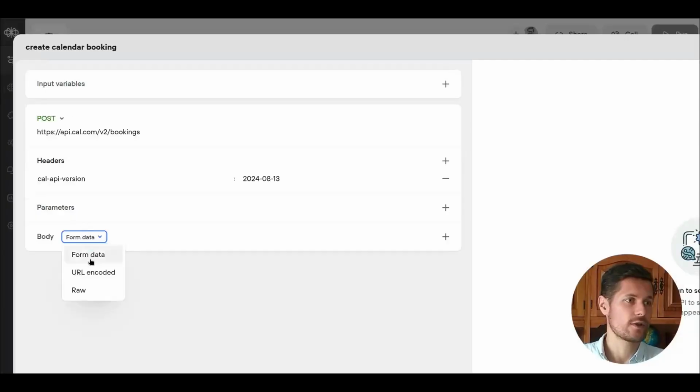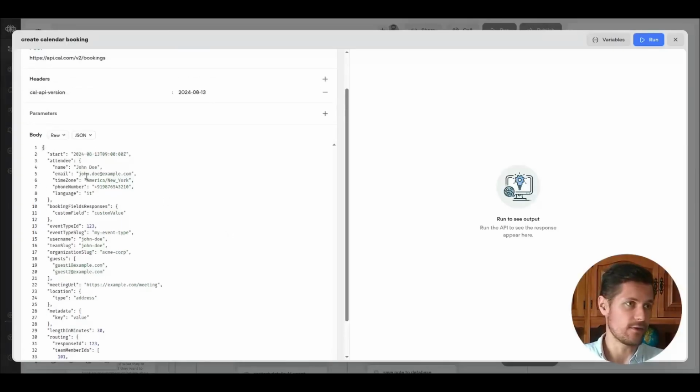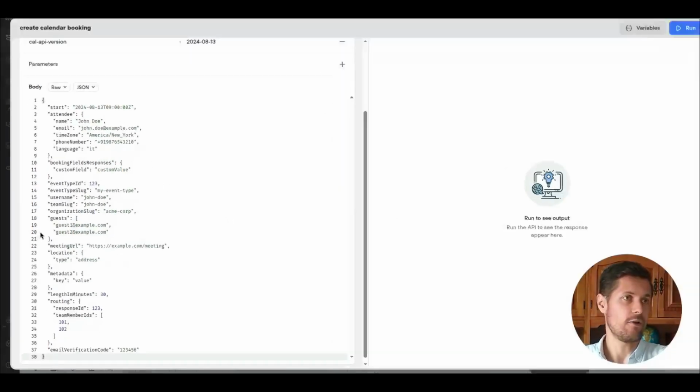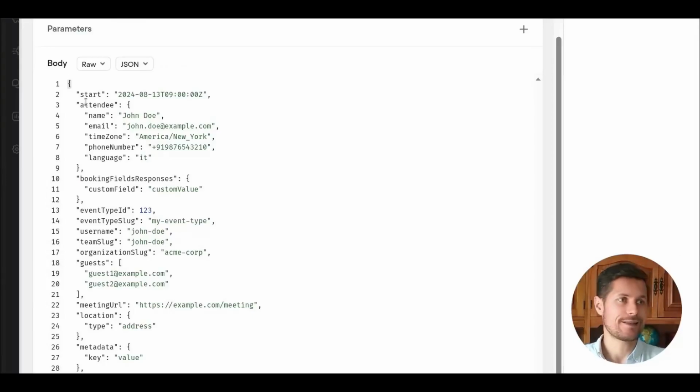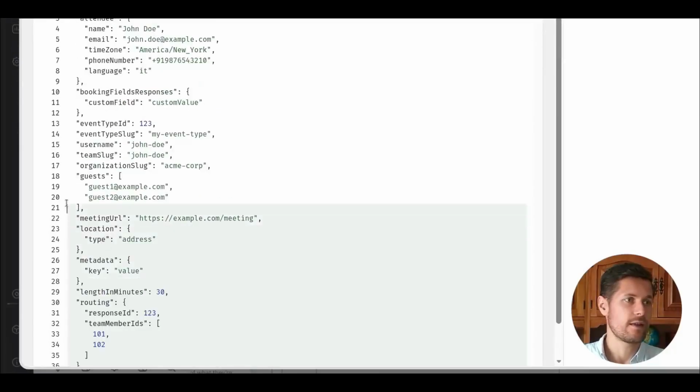So here we choose raw body. This basically means I will send it this piece of code, which is basically JSON format, but it's super easy to understand. It's like key and value separated by a colon and everything inside double quotes, right? So this is the start date, this is the name and the details of the attendee, and then some other stuff. Most of it here we don't need, so we'll remove everything that we don't need.